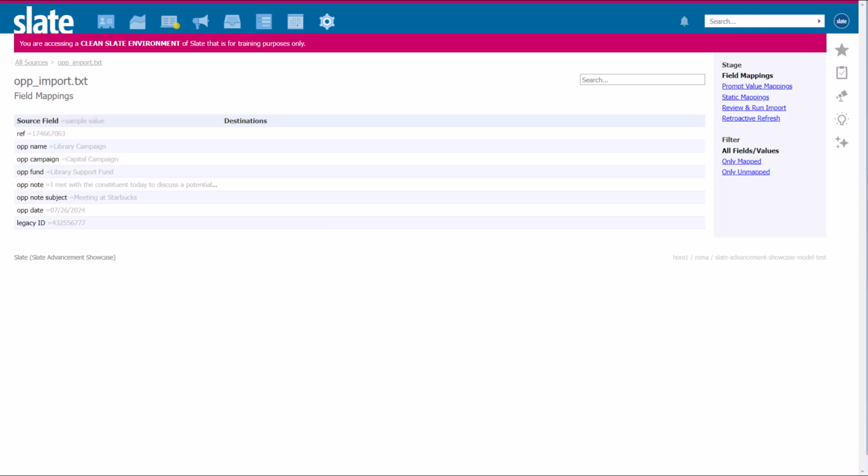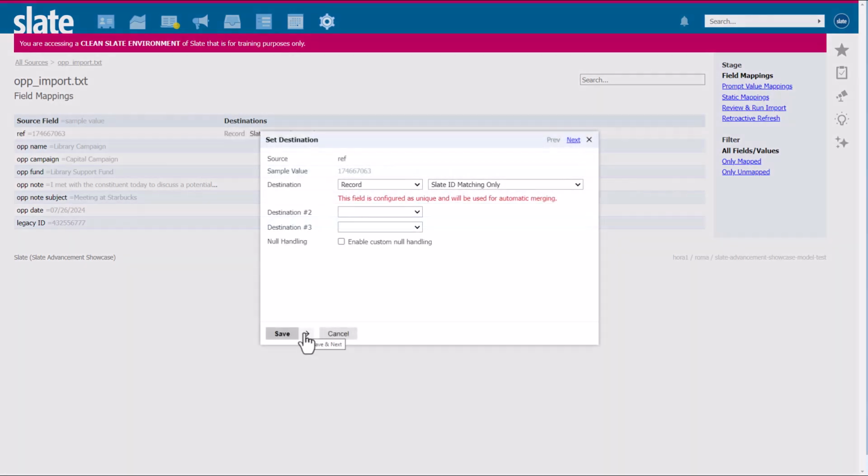The required things I need to have in my file is something to identify the record who should receive the opportunity and the opportunity name. Let's now start mapping our file. I'm going to map my ref ID to the Slate ID matching only. It's required that I identify what record in the database should receive the opportunity.